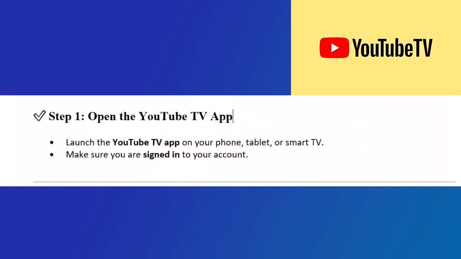and easily. Step 1. Open the YouTube TV app. Launch the YouTube TV app on your phone, tablet, or smart TV. Make sure you are signed into your account.